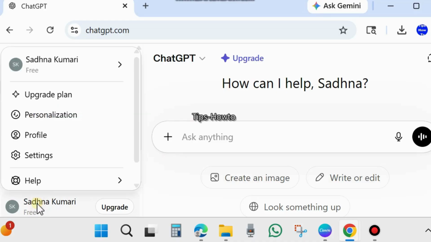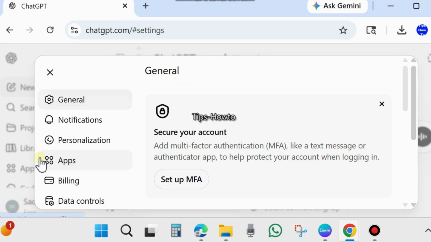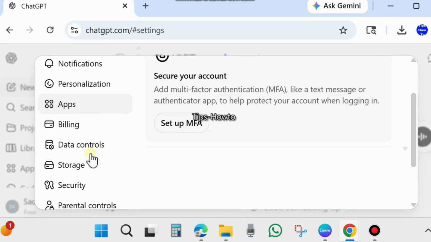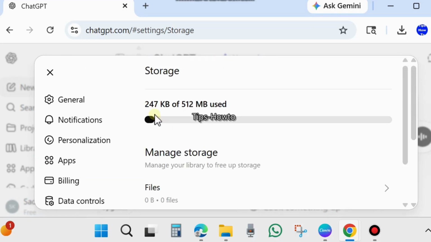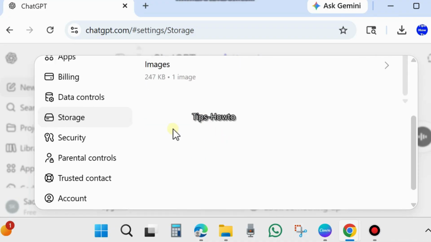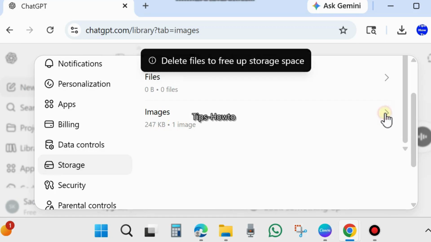Launch the ChatGPT app, and here click on your profile icon located at the bottom left corner and choose Settings. Here, from the left side of Settings, click on Storage. Thereafter, go to the right side, and here you will see your available storage space, and click on manage stored files and images.